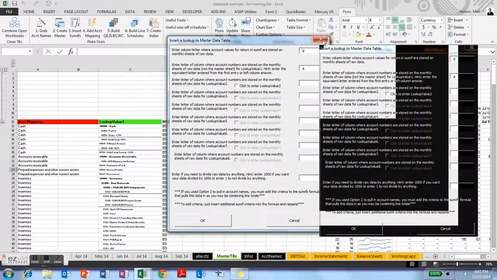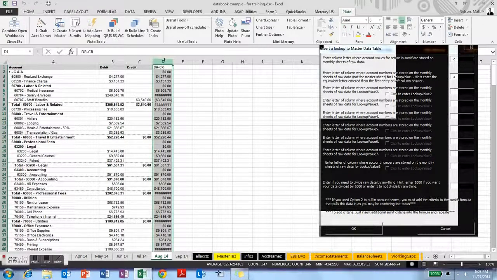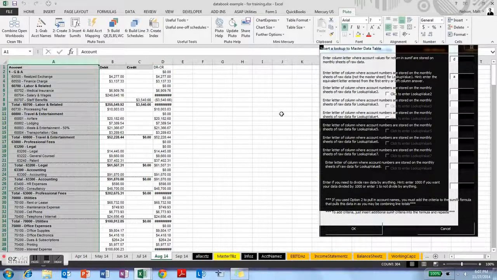So I'm going to screenshot that and show you where it's pulling from. So it will sum if based on column A and then pull in the sum of whatever in column D meets that criteria.